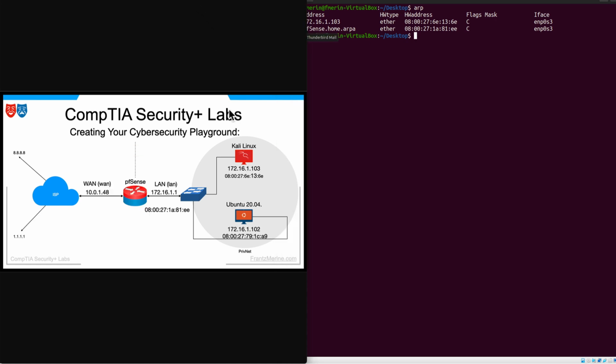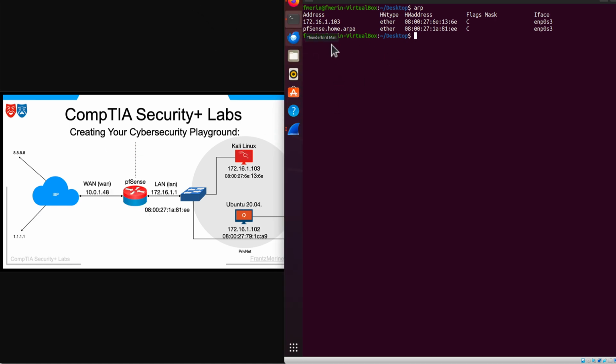So let me move over here so we can see this in real time. This ARP cache is showing the table. This is the Ubuntu machine and its view of the ARP cache. In other words, this Ubuntu machine sees the Kali Linux sitting on 172.16.1.103, and it has a MAC address of 13.6e. It also sees the pfSense router sitting at 172.16.1.1, and it has an Ethernet address of 81EE.